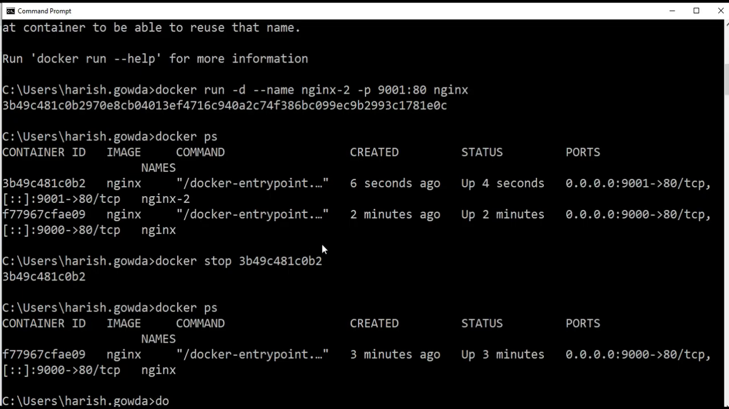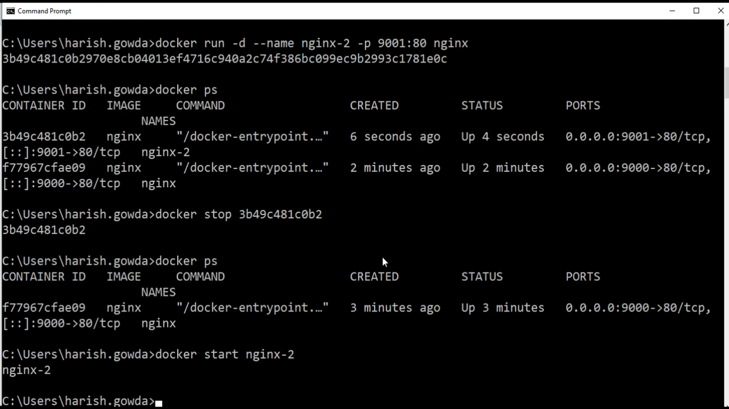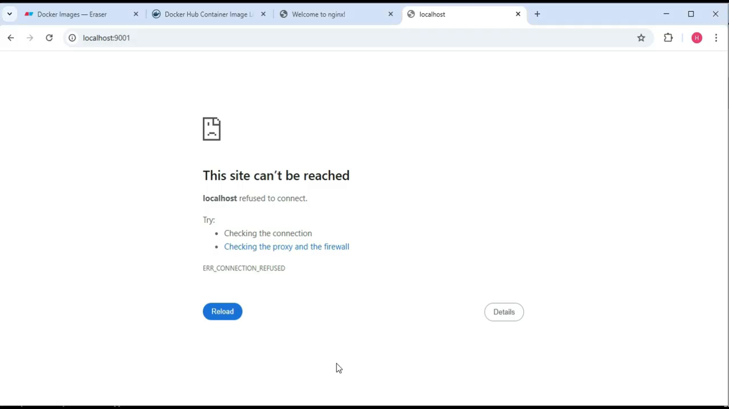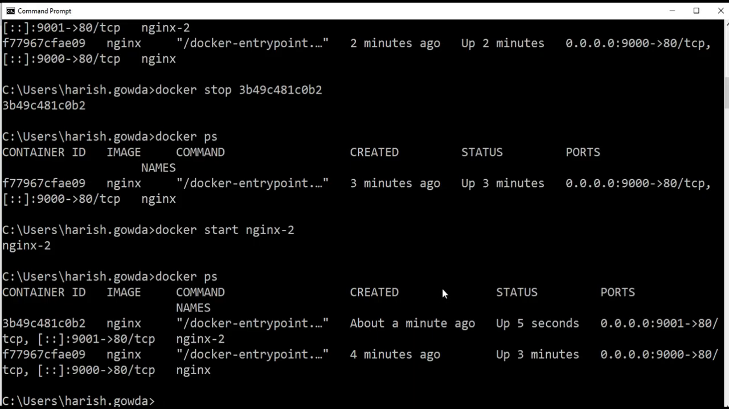We can also start it again. For example, using the same thing, like let's say docker start nginx 2. Right. This is the name of the container which we can provide, and we can again start it. See, this is started again. This is started with the new container ID. Let us check if it is coming up here. Yes, this is coming up.